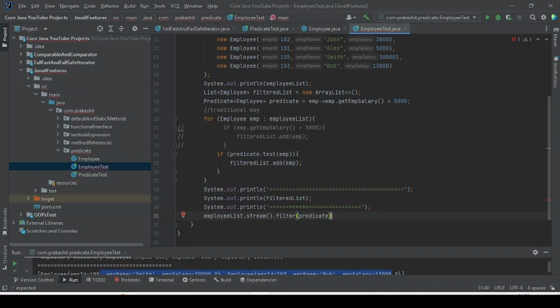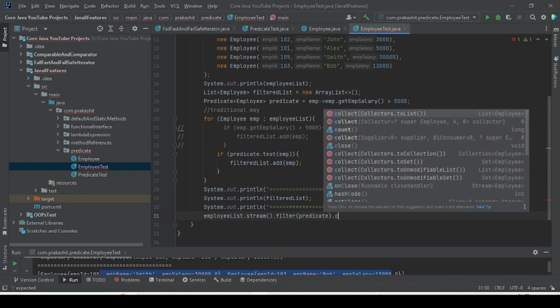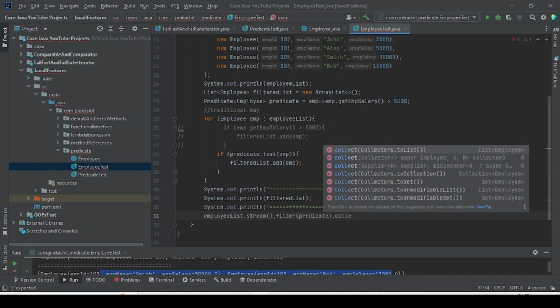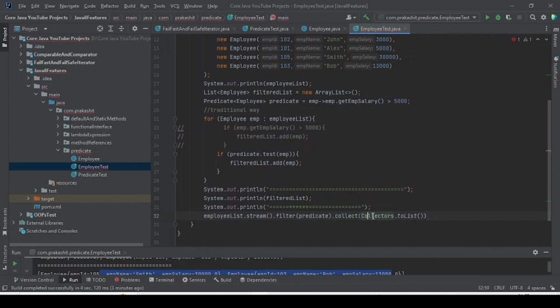Once that is passed, on this employee list we open the stream and we filter. Once the filter is done, we want to collect the result into a list. What we are doing here is adding to the list when the condition evaluates to true. The same thing we do here: dot collect, Collectors dot toList. These things we'll see at a later point of time. Just understand what we are doing in the traditional way, and by using the predicate test method for condition evaluation, and this is the Stream API filter method.